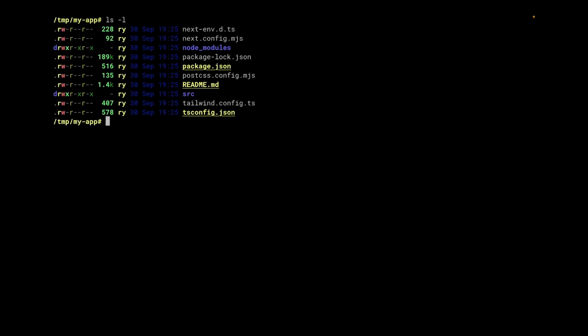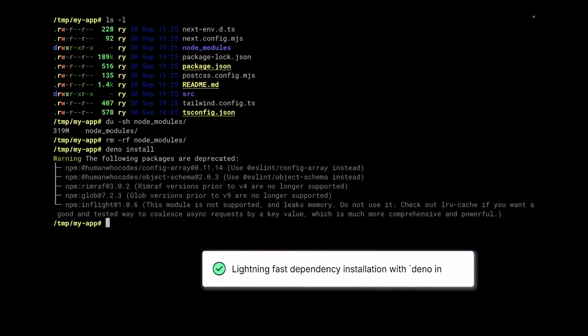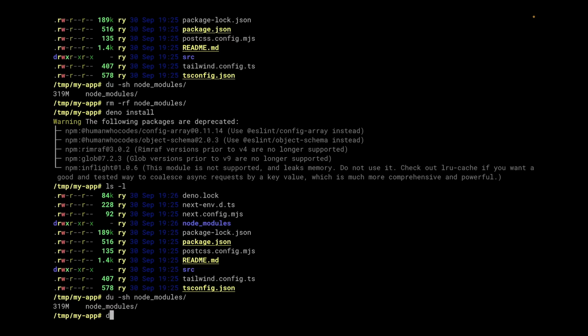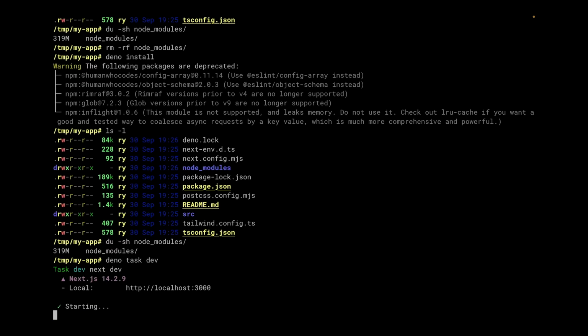We're back in our create-next-app, where we have a node_modules folder that create-next-app created. Actually, npm install created this. Create-next-app ran npm install. This is a folder that has roughly 319 megabytes of dependencies. Let's see what deno install does by just removing this directory and then running deno install. It happens really fast. Now we have a new node_modules folder with the same size as before. And of course, you can run Next.js by running deno task dev. That's what deno install does.